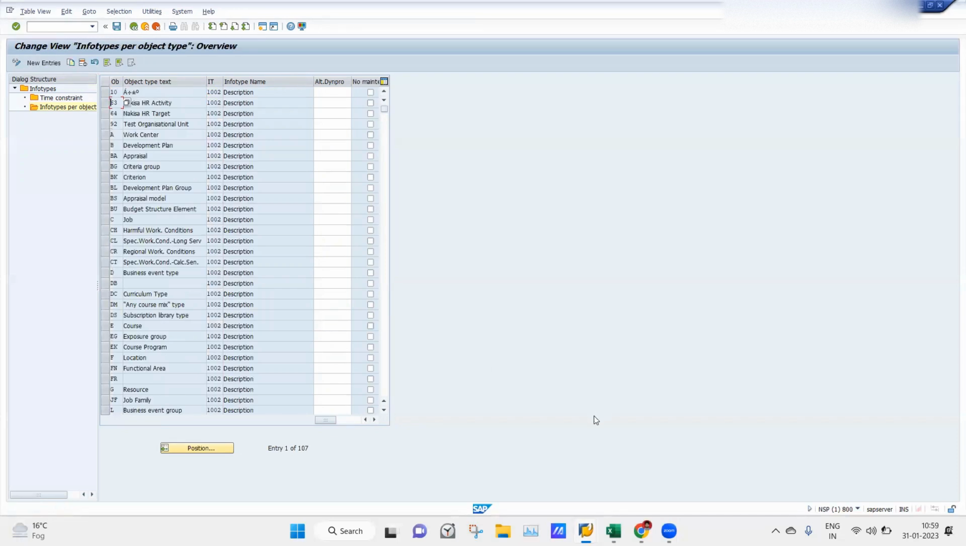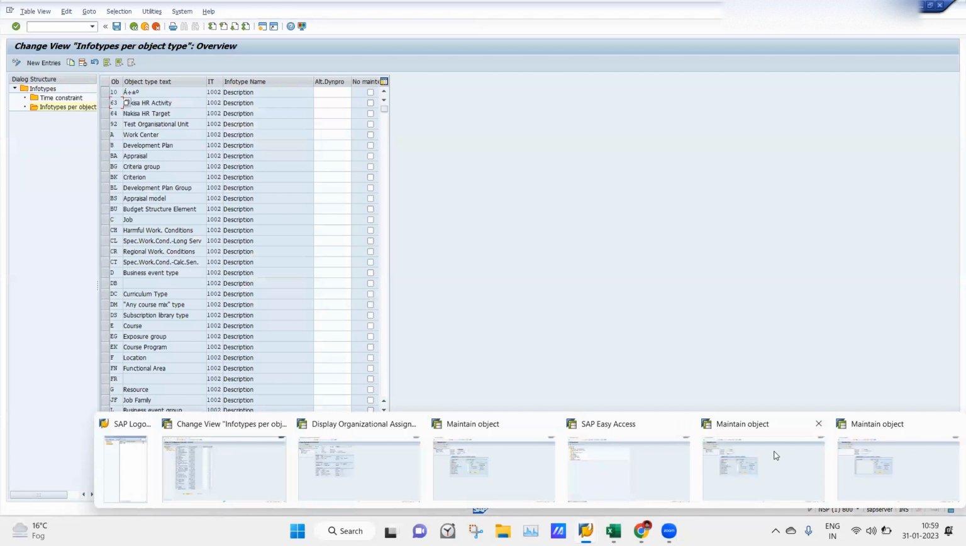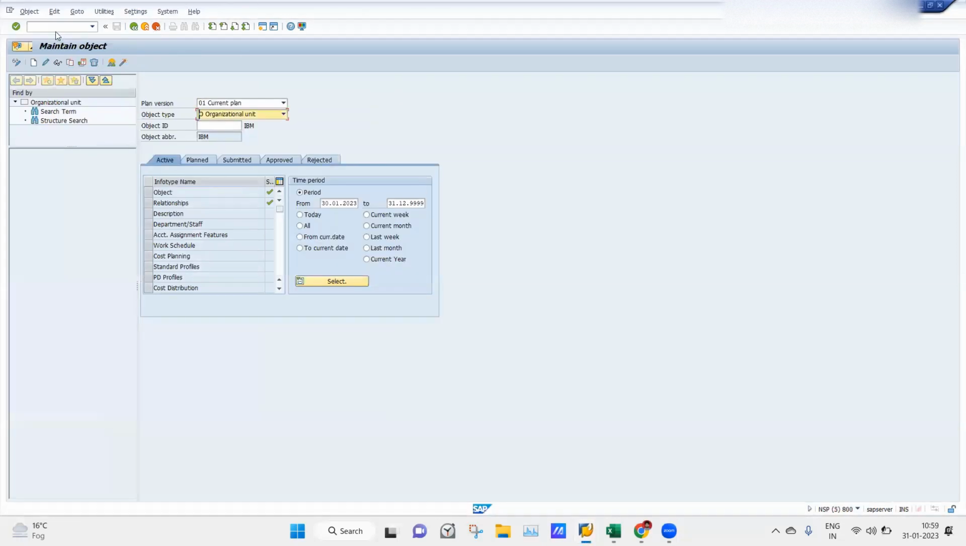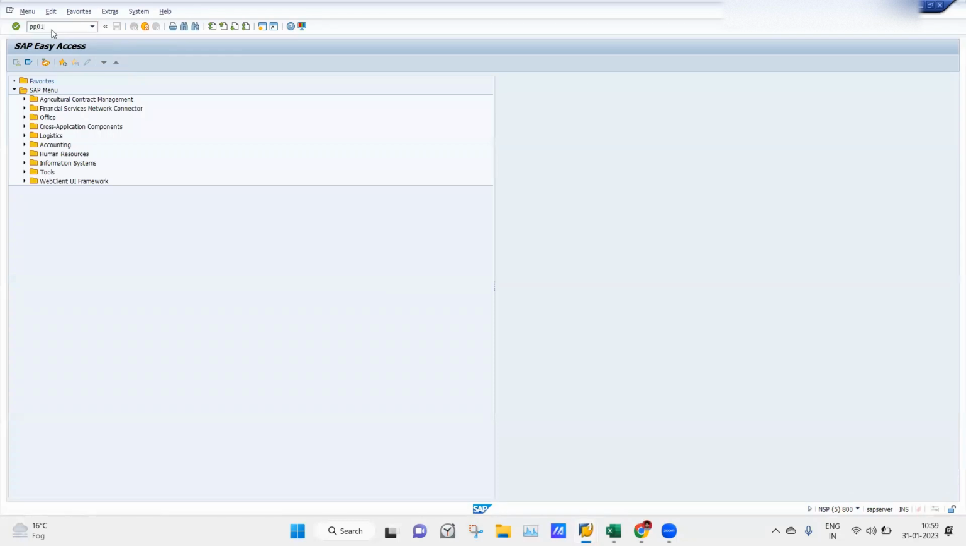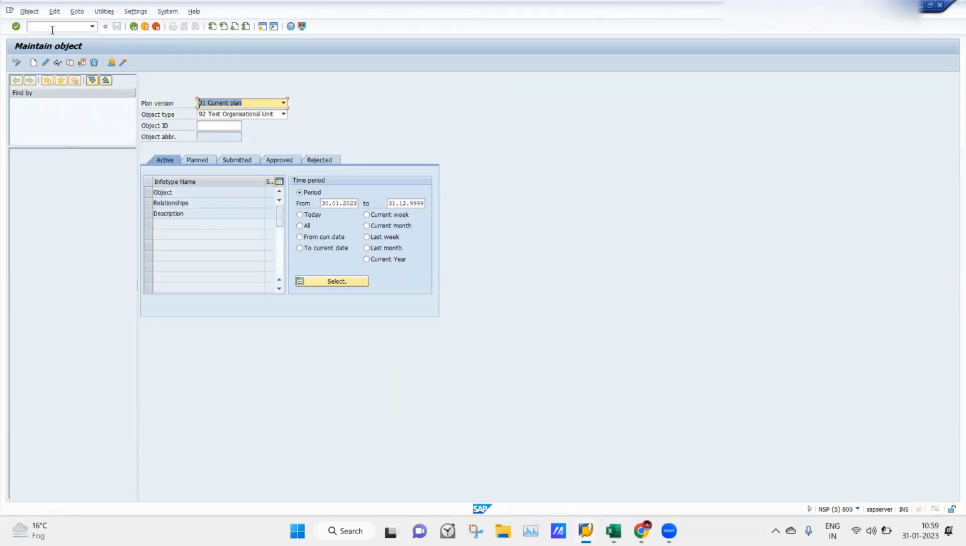So if I go to PP01 again, you can see these three info types are coming now, because I have maintained these info types for my current custom object. Object, relationship, description.